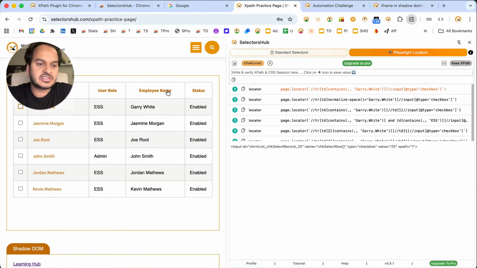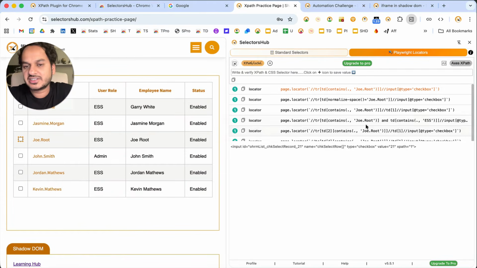Okay, so this is how it also handles tables very smartly and generates the smart locator. You don't have to click anywhere here and there or multiple clicks. Simple, just inspect the element, that's all, nothing else you have to do.